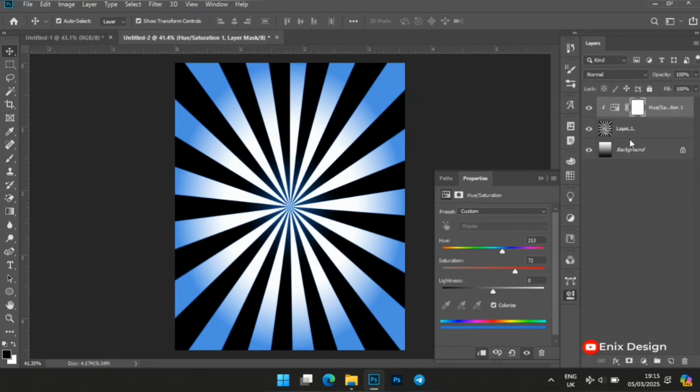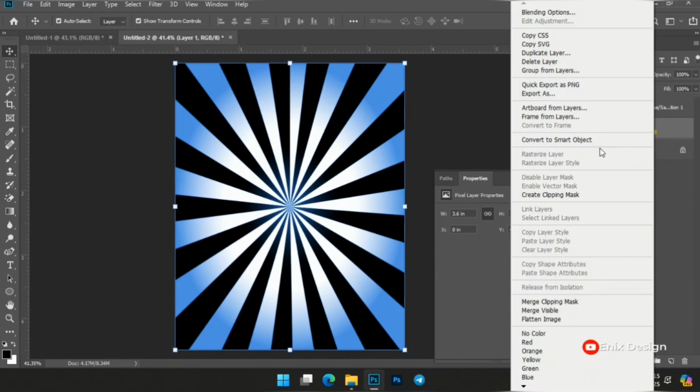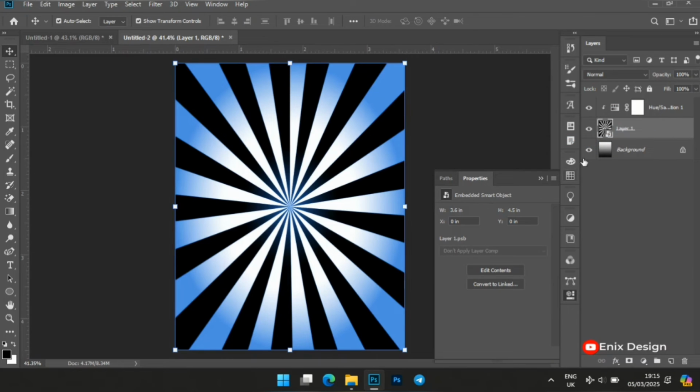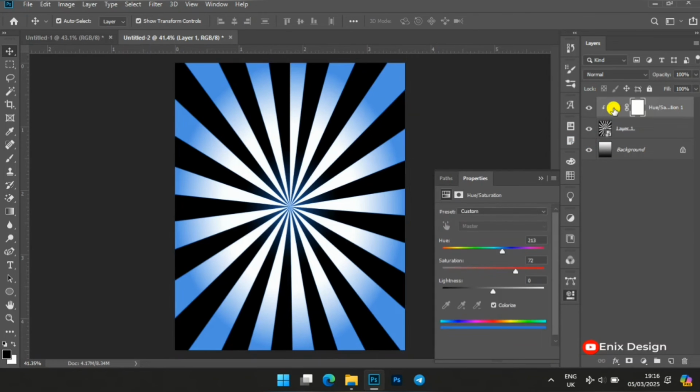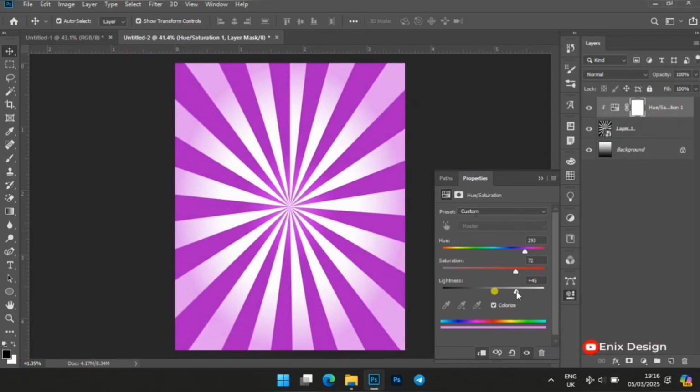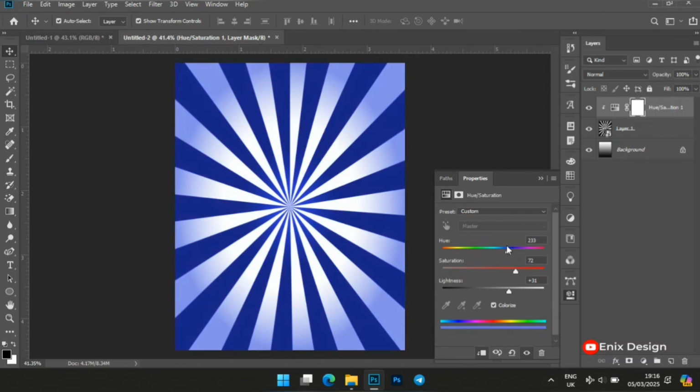I'm going to play along with the hue. I'm going to convert this to a smart object. Let me go back. Then you can see how the color is changing. So I'm going to reduce the brightness so that the color will come out and the black will disappear.